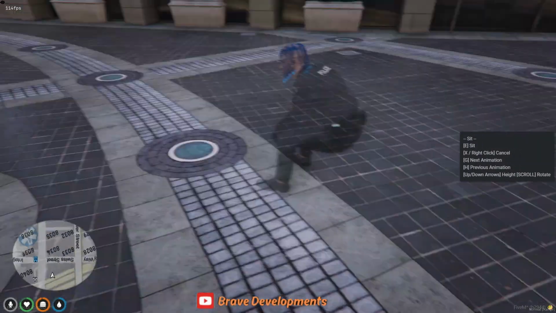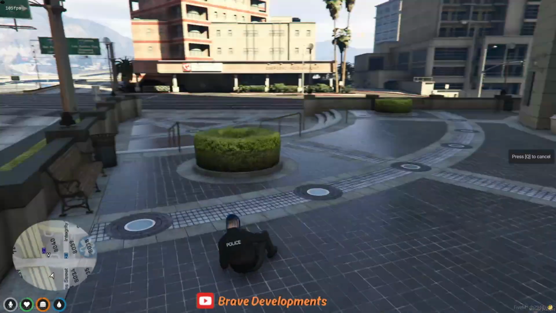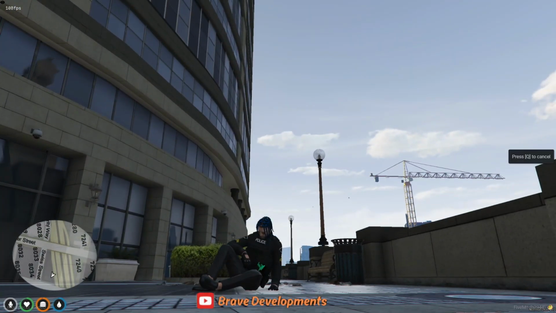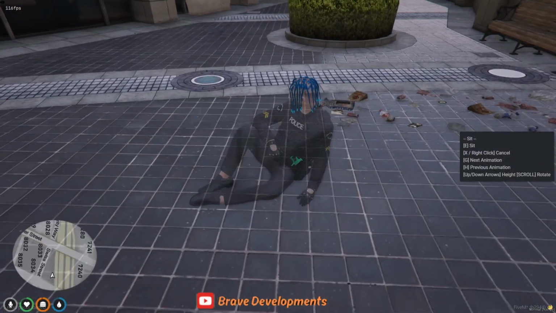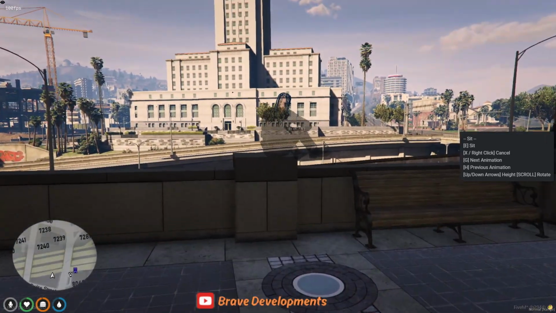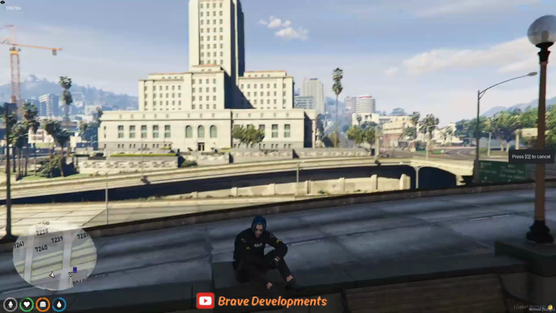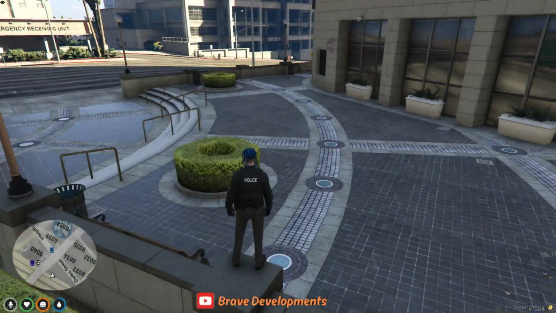And that wraps up our guide on installing and using the dynamic sitting script for your 5M server. With this simple yet impactful addition, you've unlocked a new level of realism and interactivity, enhancing the overall experience for every player on your server. From selecting the perfect spot to adjusting your character's position with ease, the possibilities for immersive gameplay have just expanded.